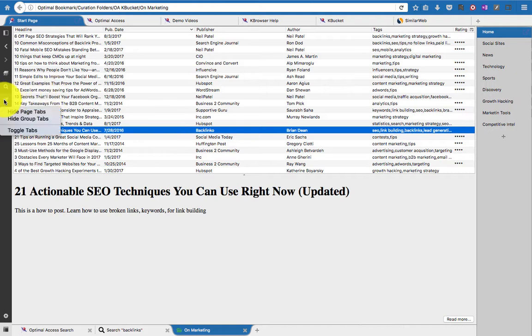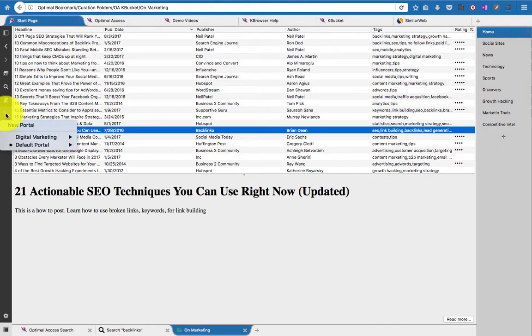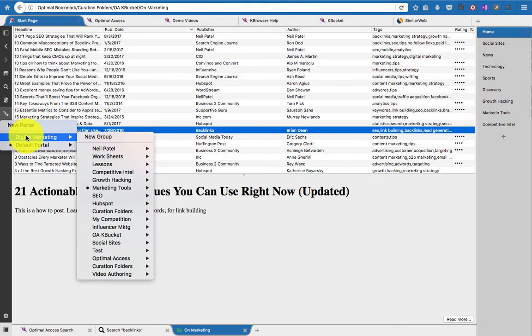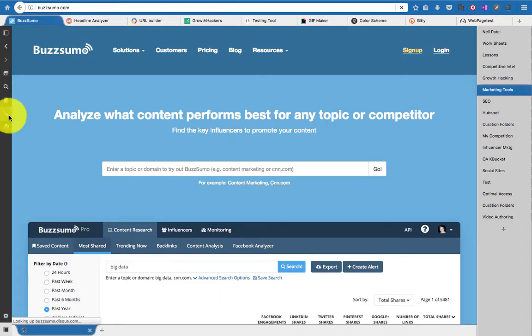The next command basically gives me the ability to hide my page and group tabs, or hide both of them like this. I can toggle it. Then I have a command to basically switch between the different portals that I have. So I can now switch over and go to my digital marketing portal like this.